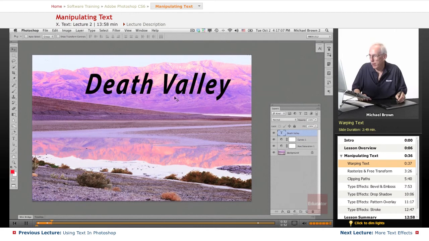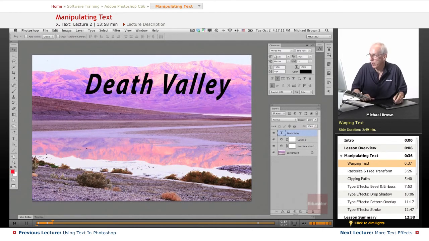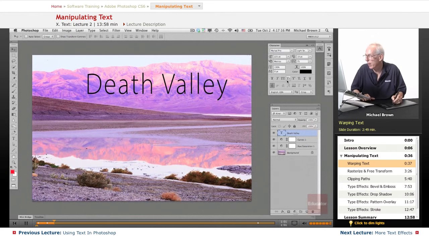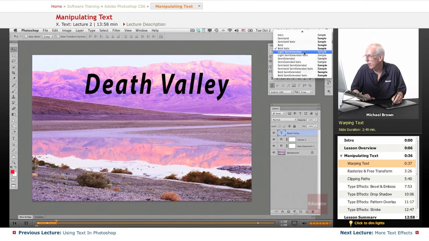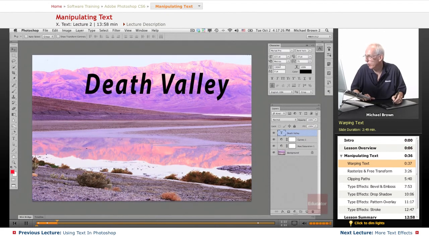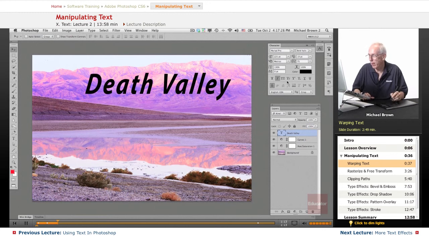I've created a type layer just in advance. This is simply Myriad Pro and bold italic. We're going to enhance that slightly. So now we have our type.